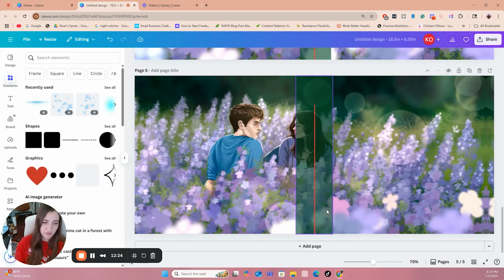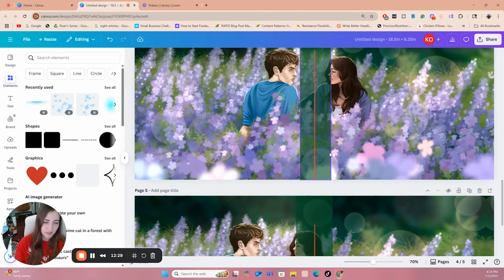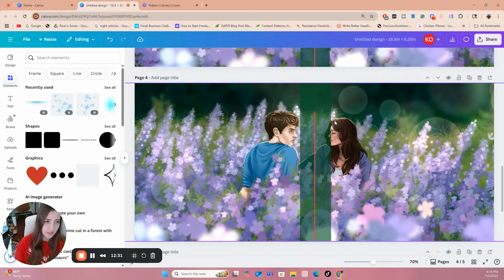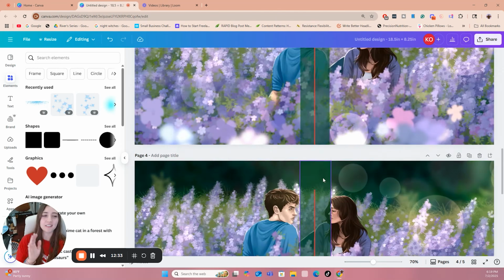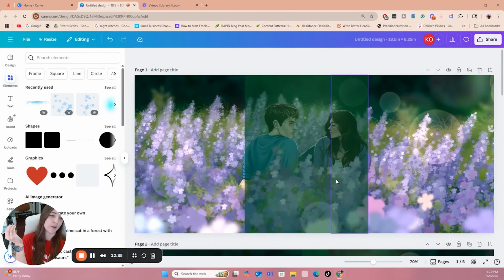All right, so we now have all 4 of them, and like you can see, this green space is going to be the spine, and it kind of cuts off right at her nose, and then this is going to be the next one. So you can kind of see the vision of what we're going for here.